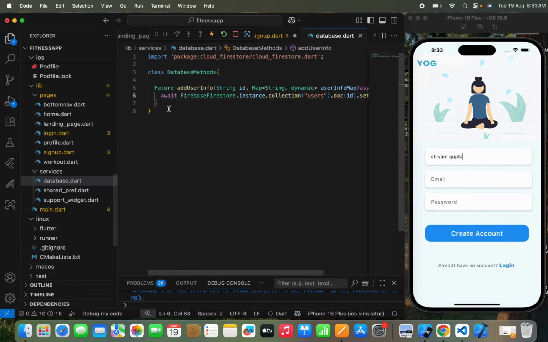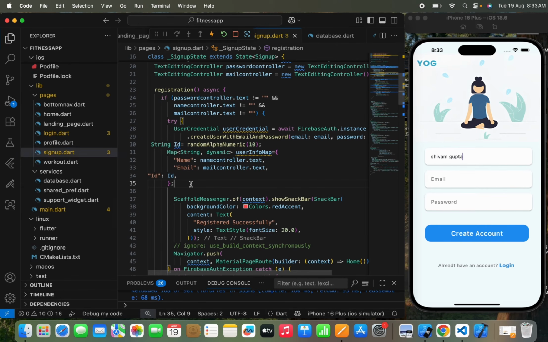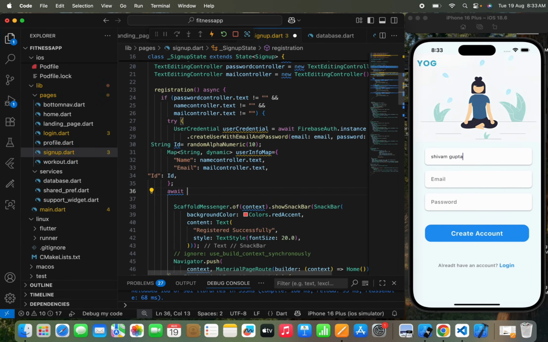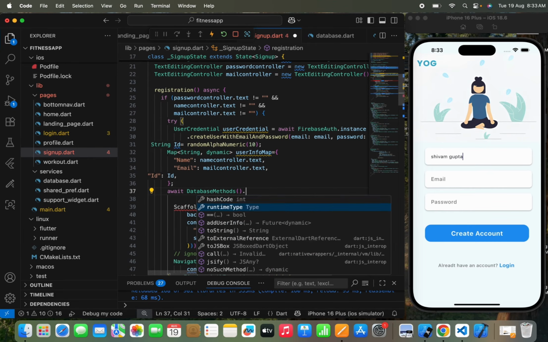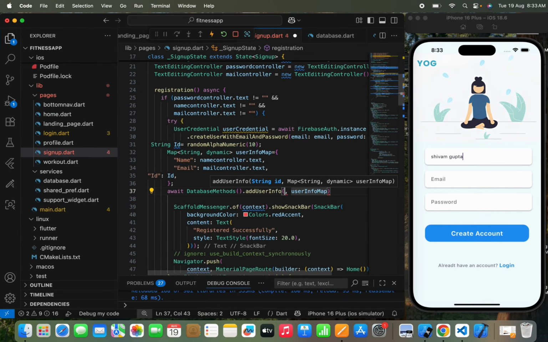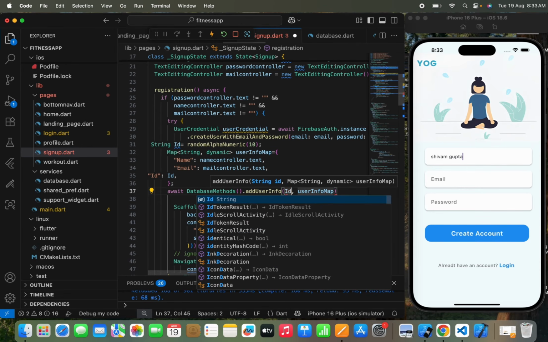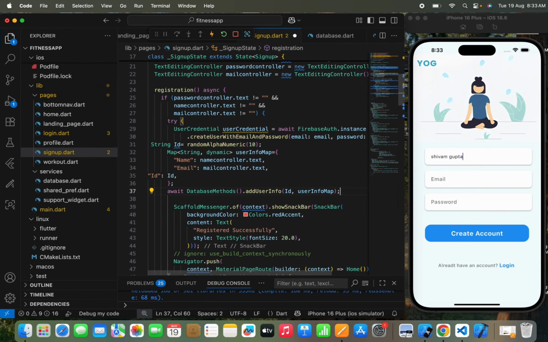Now I just need to call this function. First let's save all the files, and we'll move to the sign up page. Here I just need to pass await DatabaseMethods, which is our class name, dot addUserInfo, and then I need to pass the ID, something like this. So you can see that by this method, we are going to upload data to the Cloud Firestore.